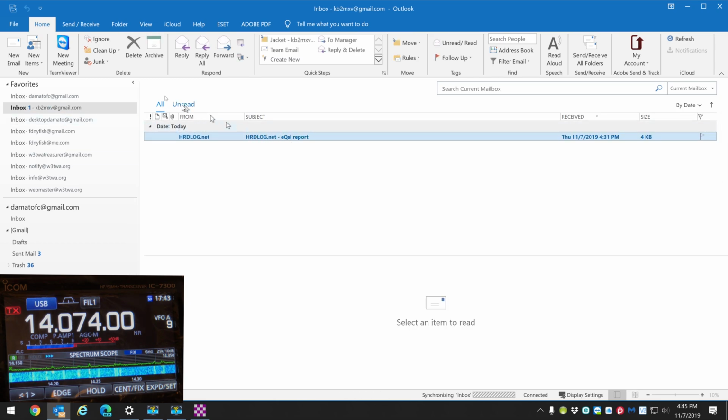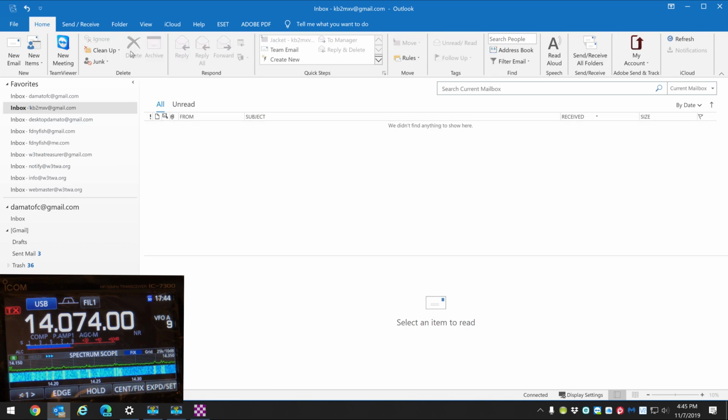So that's my HDR log email. Going to delete that. Let's try that one more time. Now, I guess it takes about 3 to 5 minutes for the email to actually get sent from the remote side.